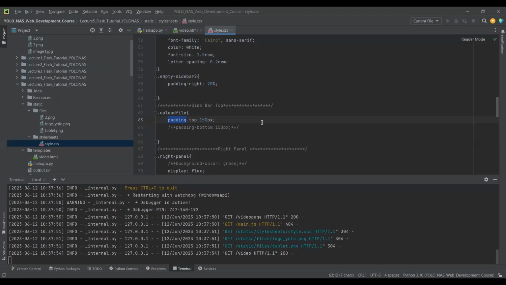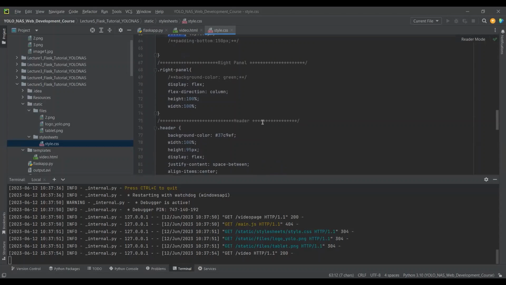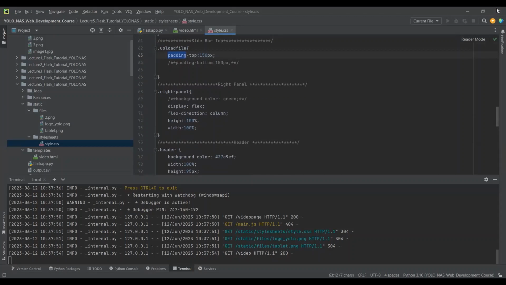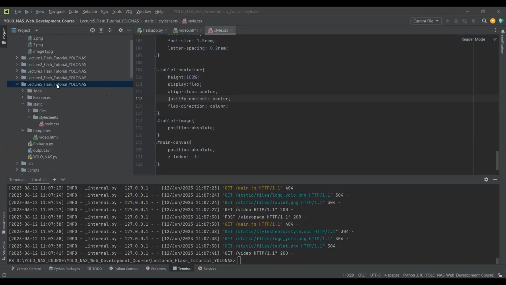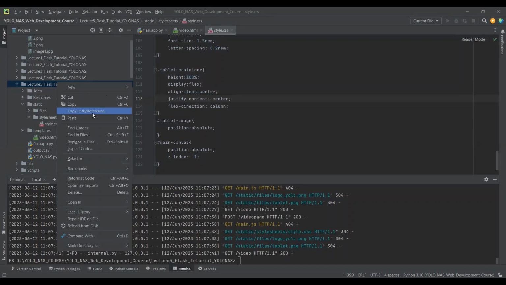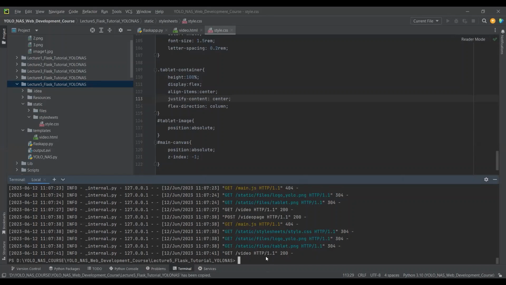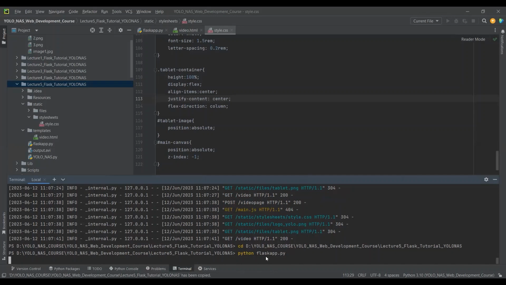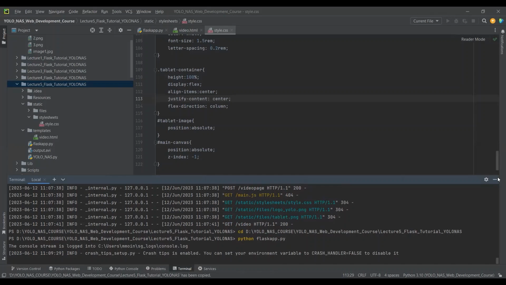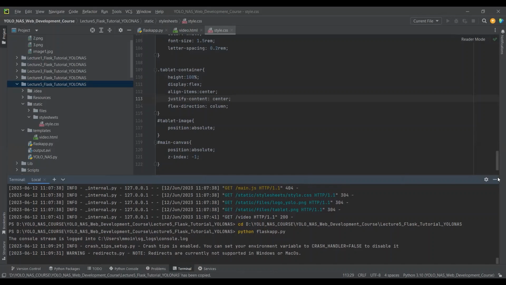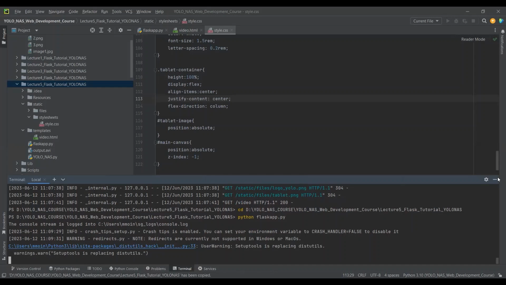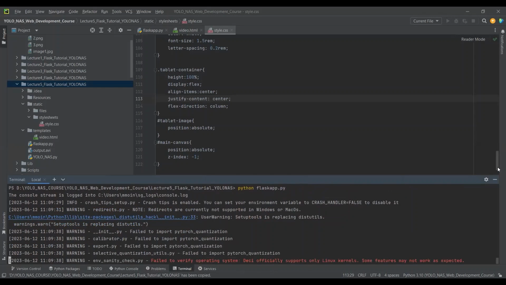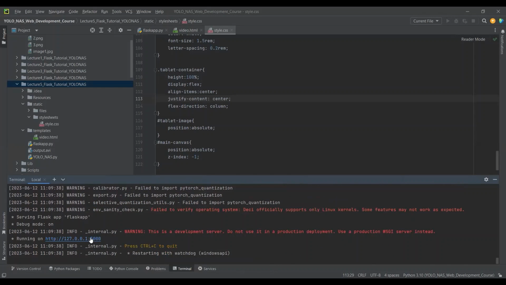So I think everything is ready now. So let's execute the code and see how it works. Before I start executing the code, let me click over here, copy path, reference, and set this as my current directory. And then I will write python flask app.py, and let's execute it. This may take a few seconds. So let's wait and see. So let's open this link up.